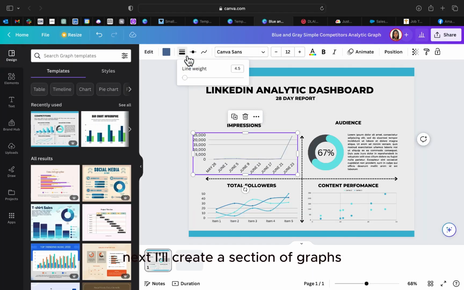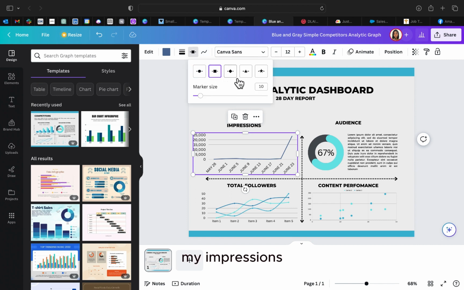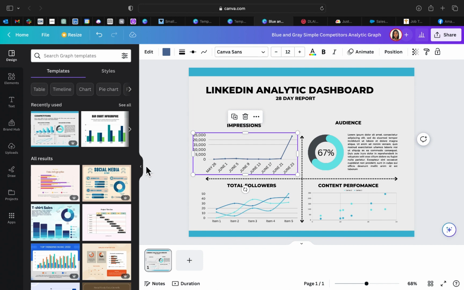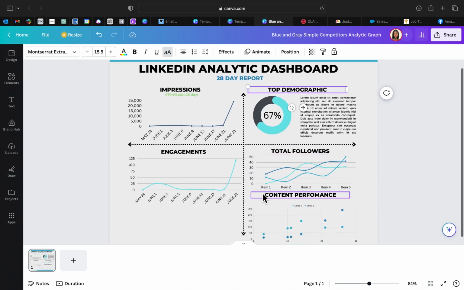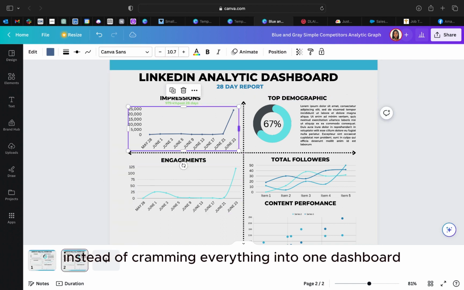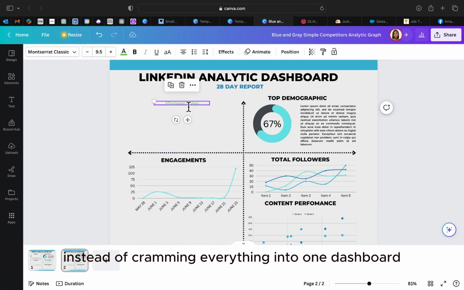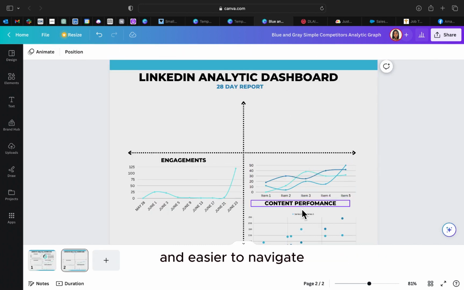Next, I'll create a section of graphs to showcase my engagements, my impressions, my demographics, and top performing posts. Now I'll duplicate this page to create slides instead of cramming everything into one dashboard. This way, it's more visually appealing and easier to navigate.